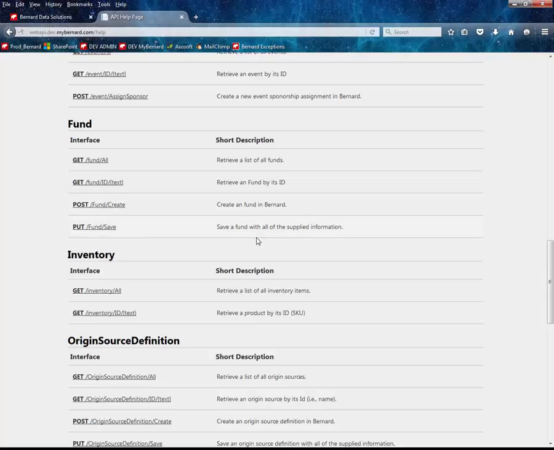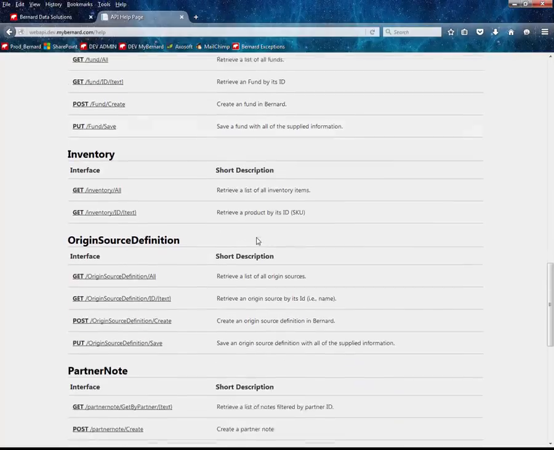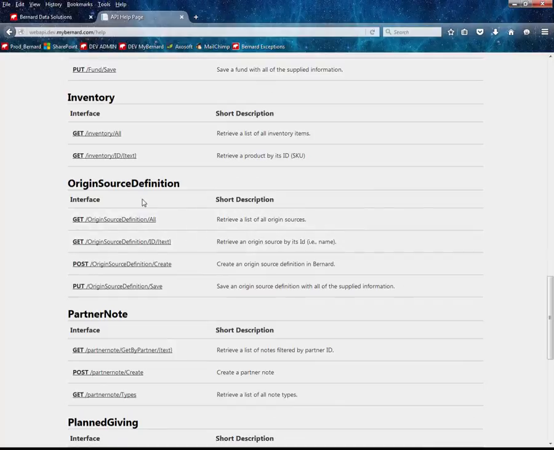Additionally, we have also exposed origin source definitions to the API. With these, you can retrieve a list of all origin sources, retrieve an origin source by its ID, create a new origin source, or save an origin source code with the supplied information.